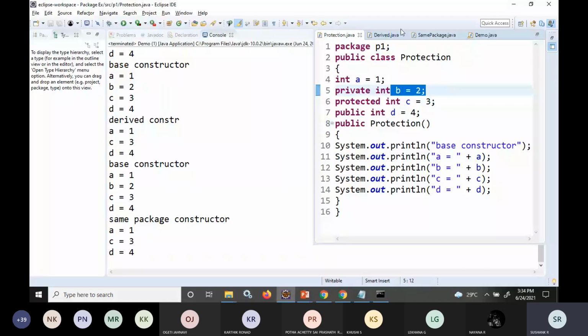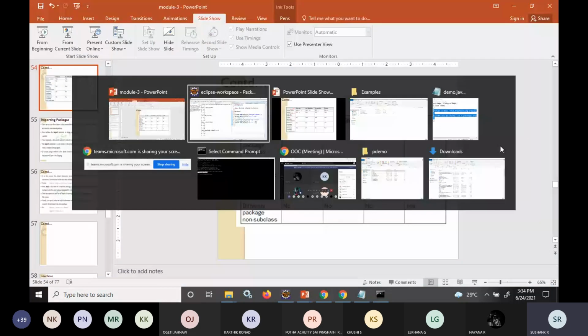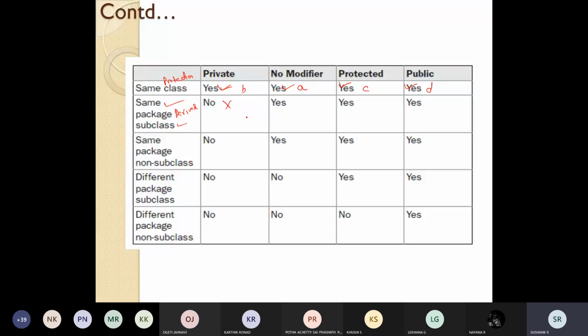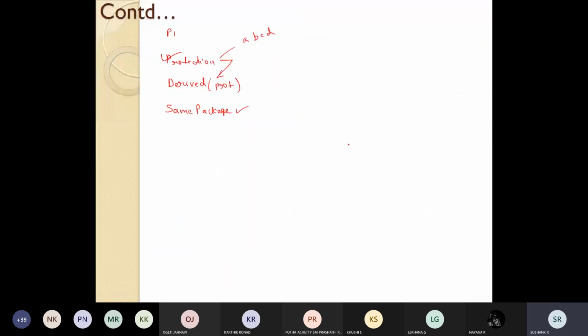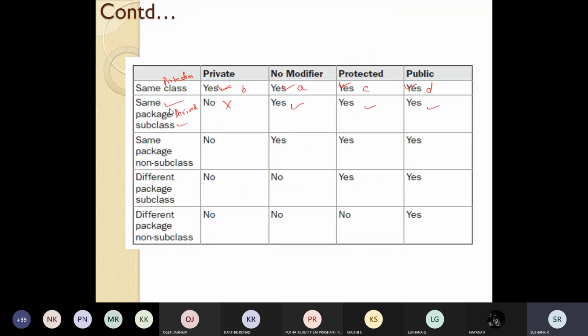In the derived class, I've commented out B. You were not able to access that, so that's why I've commented it out. Other things you were able to access. So that's the second situation, from the derived class. The third situation: same package, but no inheritance relationship.